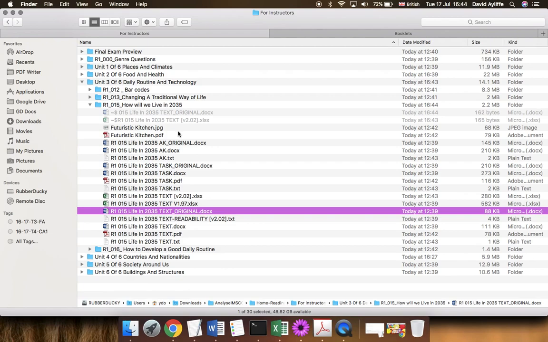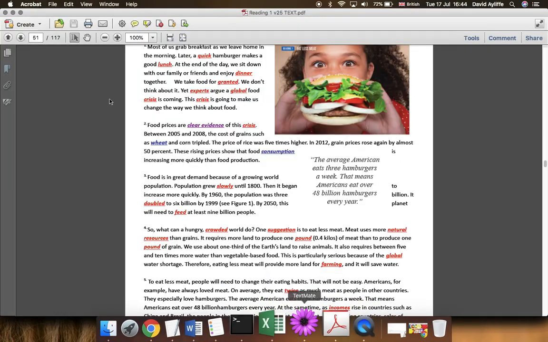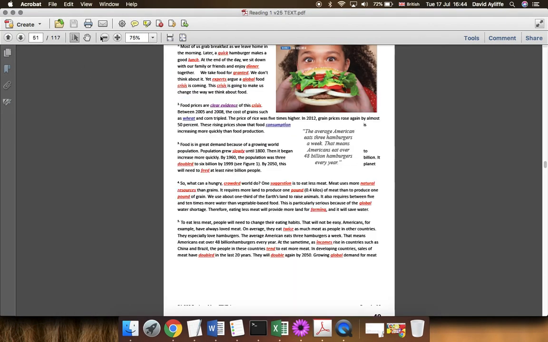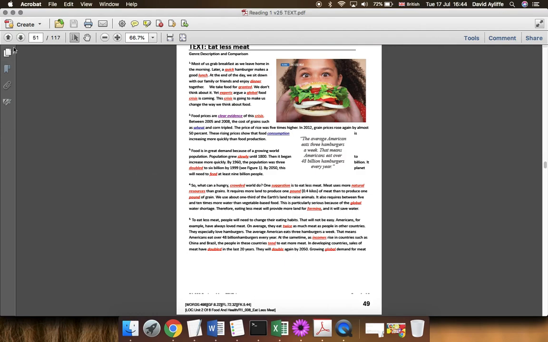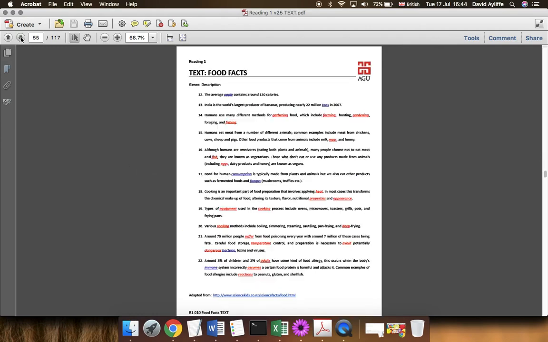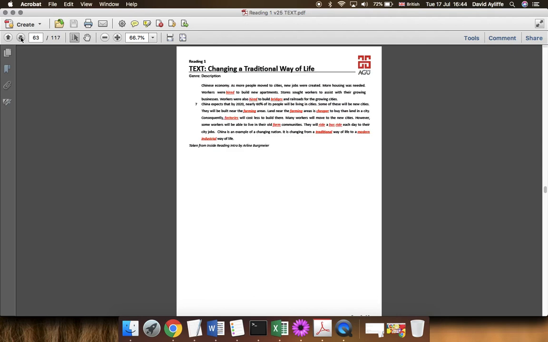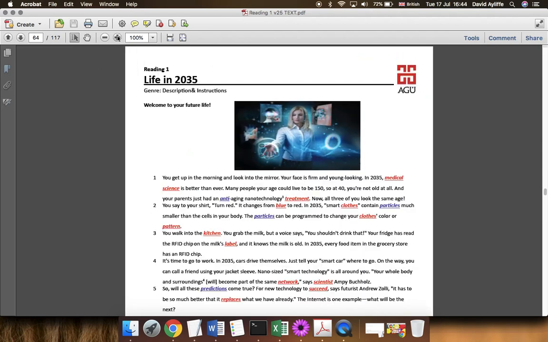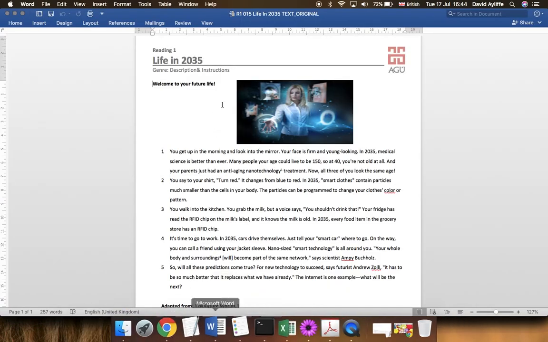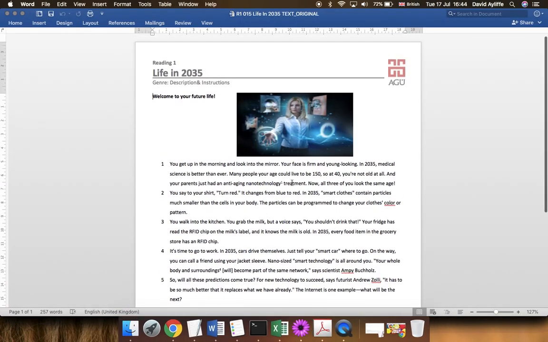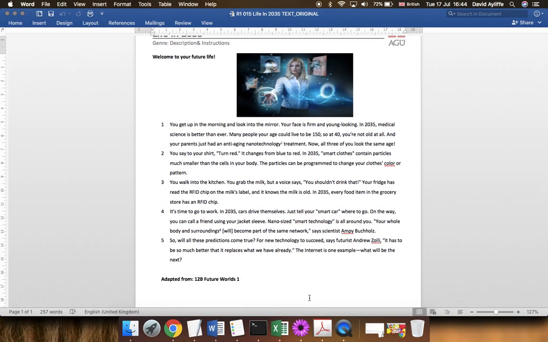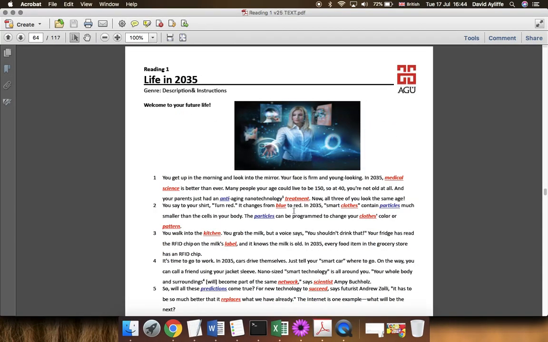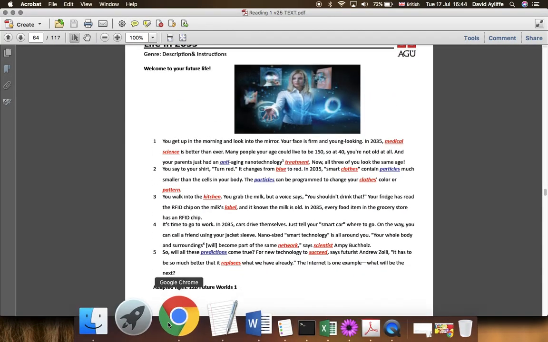Which unit was that in? That was in Unit 3. Let me just try to find that in the booklet. Here we are. Yeah, so we can see that the resource as it existed on our LMS is not marked up, and in the booklet it's been automatically marked up for our learners.